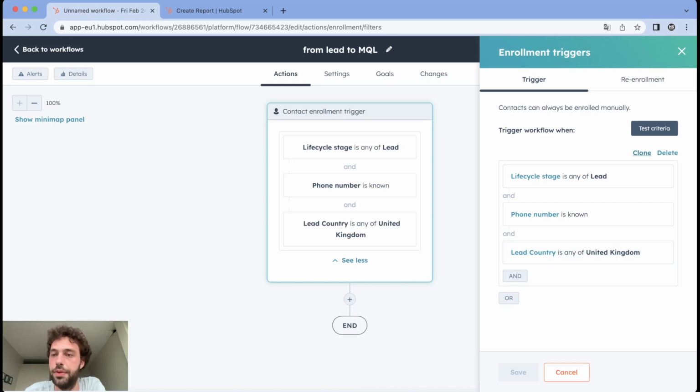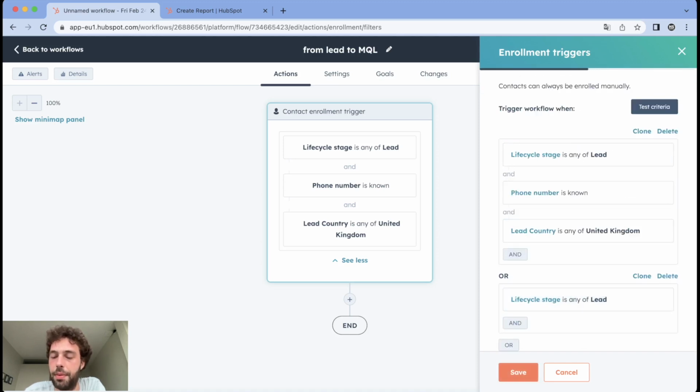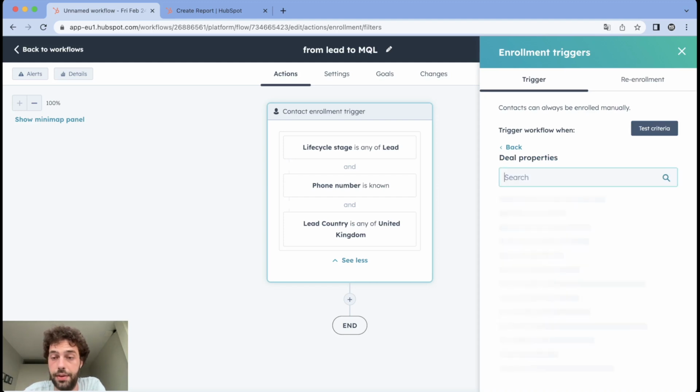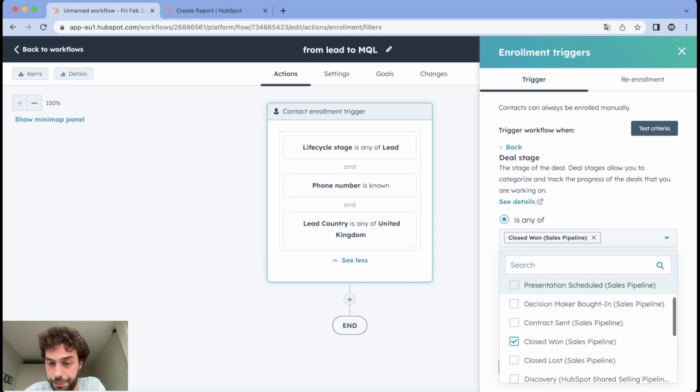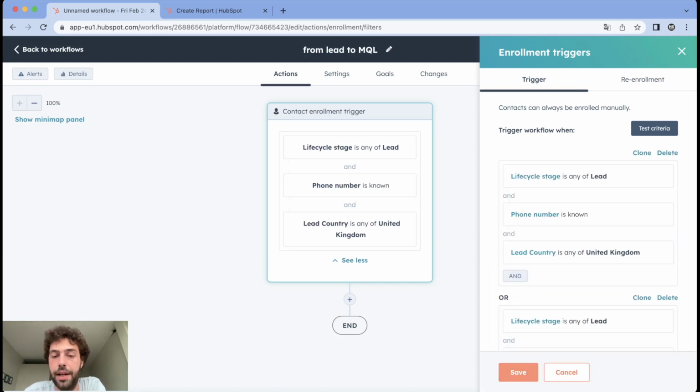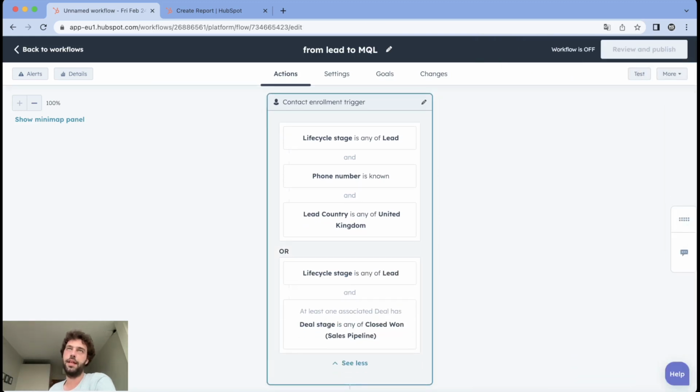triggers as well. So to do that, we clone here, and we simply replace the from lead to MQL criteria by from MQL to customer. So in our case, it's just a deal stage is 1. We apply and we save. So now basically every lead that has criteria to either MQL or customer, so all our different stages, will be enrolled in this workflow.